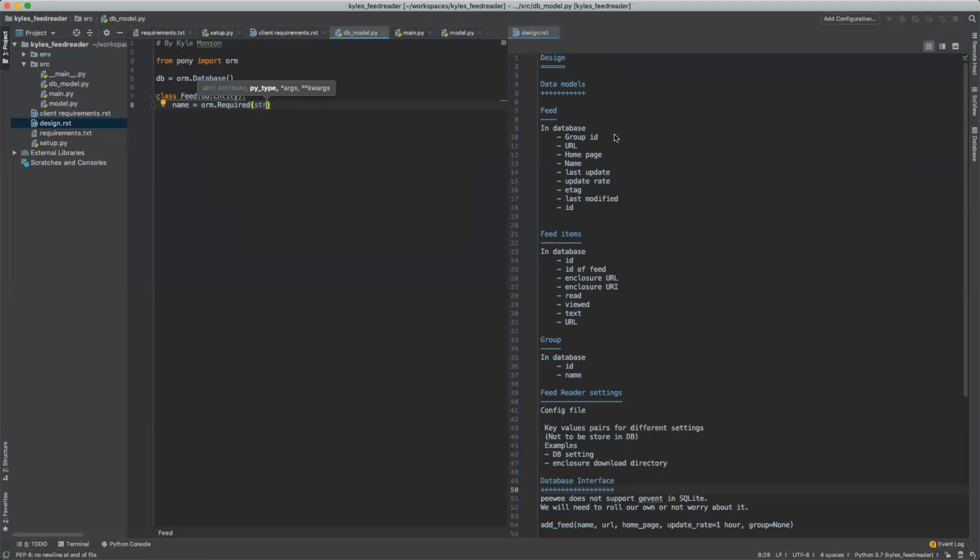I noticed that I didn't define any of these data types, so that's going to be something that we look at. Right now, I'm just going to assume that everything's a string, and if there's a date time object, we'll deal with that later. So name, URL, and I'm just going to copy and paste this.